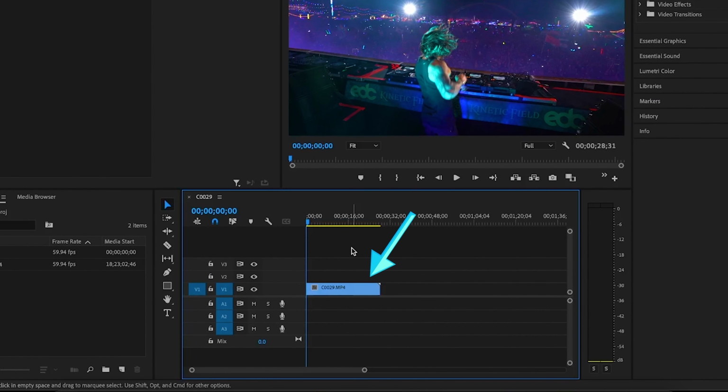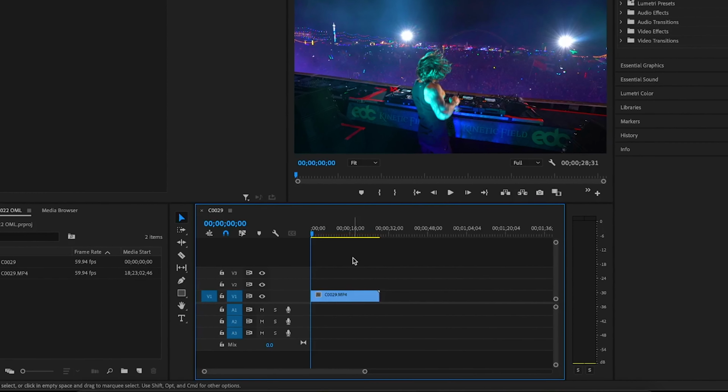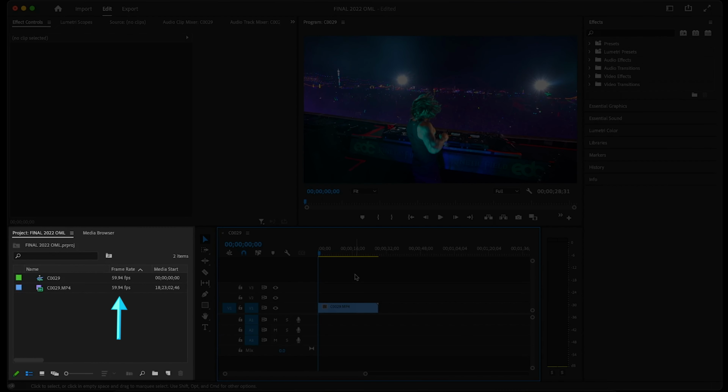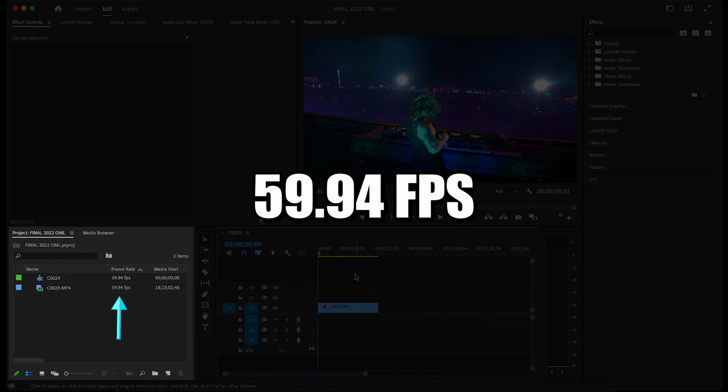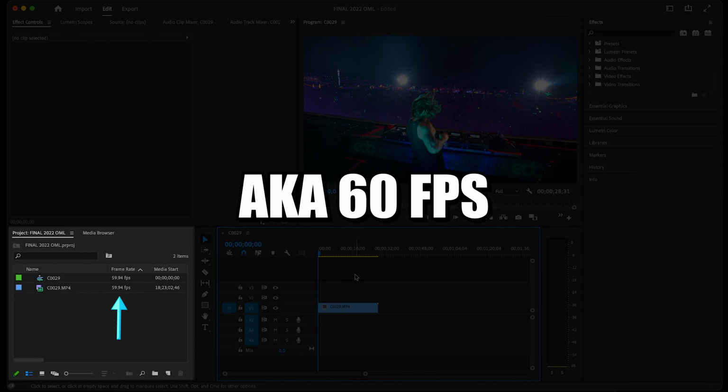In this example, I have a clip that was shot in 60 frames per second that's already on the timeline. You can confirm the frame rate of any given clip in the projects panel. For our example clip, it says 59.94 FPS, aka 60 frames per second.